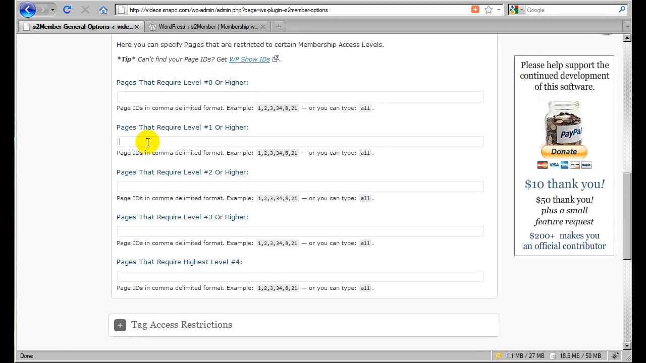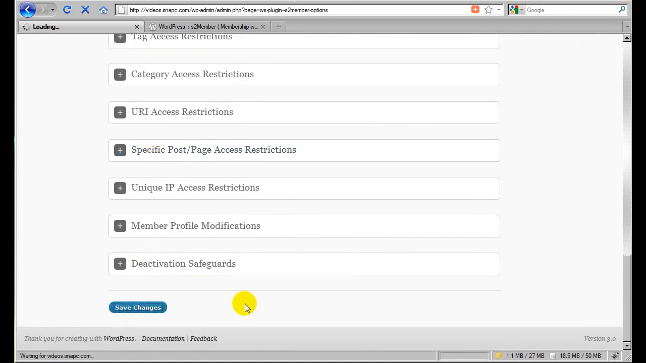So we'll just type in 36. That's the ID of that protected page. Now if I had other pages I wanted to protect, I would just comma delimit those IDs like you see here in the example. So right now we're just putting in 36. I'm going to scroll to the bottom and click Save Changes.